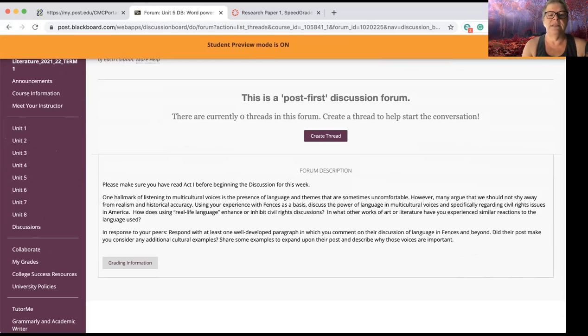One hallmark of listening to multicultural voices is the presence of language and themes that are sometimes uncomfortable. And you will notice that that is a factor in the play Fences. However, many argue that we should not shy away from realism and historical accuracy.